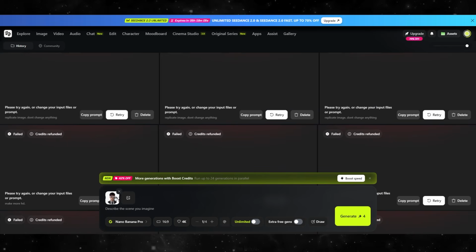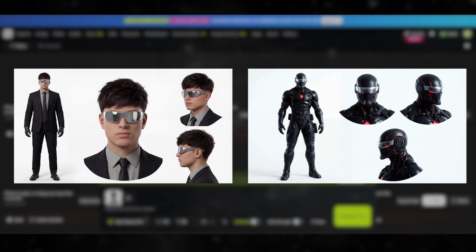As you can see in the animation, there are two characters. That's me and a mecha, which is the transformation. So now we're heading to the image generation section. And to get good character consistency, we need to build a character sheet. I'll leave a prompt in the description so you can make your own.